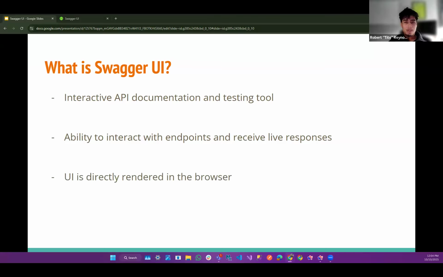Swagger UI renders the documentation of the API via an interface directly in your browser. So when the API is running, the interface will also be rendering in the browser as well. You don't need any external tools like Postman, or you don't need to write any custom scripts, as you can explore and interact with the API entirely from this interface that's being rendered.